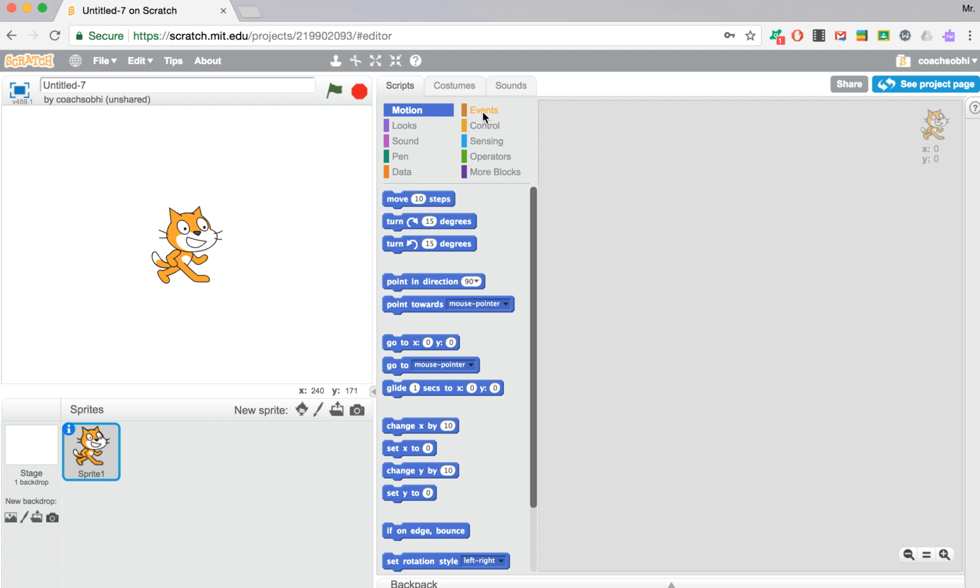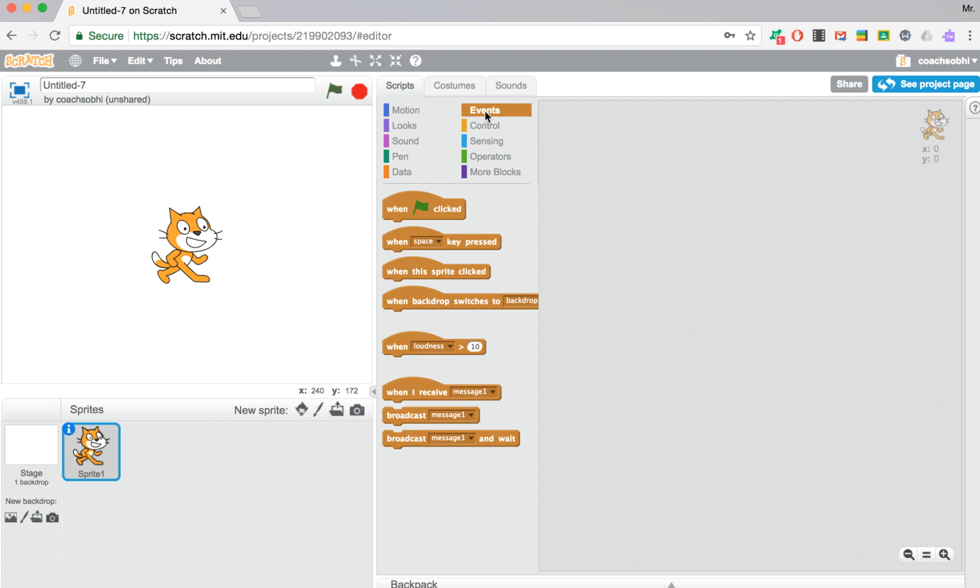The very first thing you need to know is that in order to start your coding programs, you need to have something that starts them. Usually this is found in the Events tab. You'll notice there's a "when green flag clicked" block, which is right here. I would say about 75 to 80% of programs use this to start, and that's totally okay.